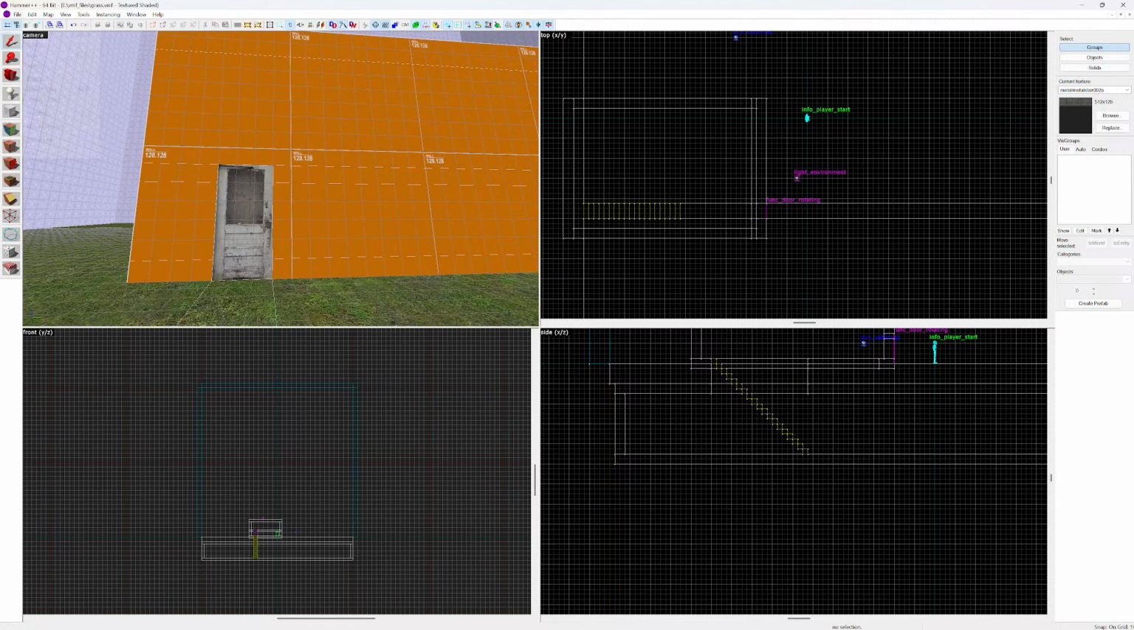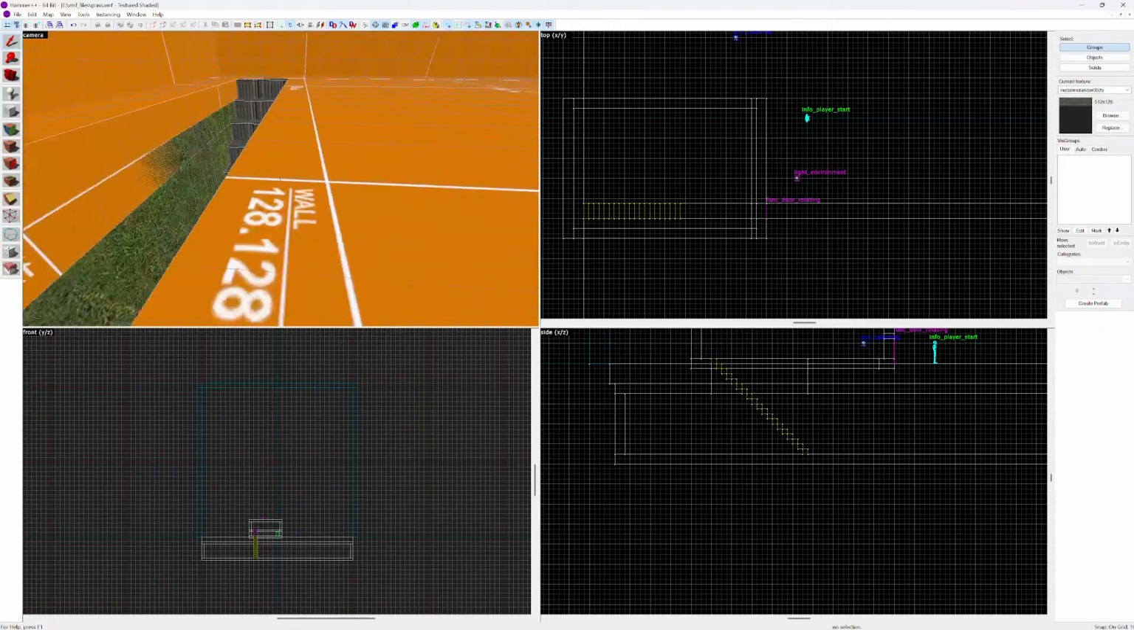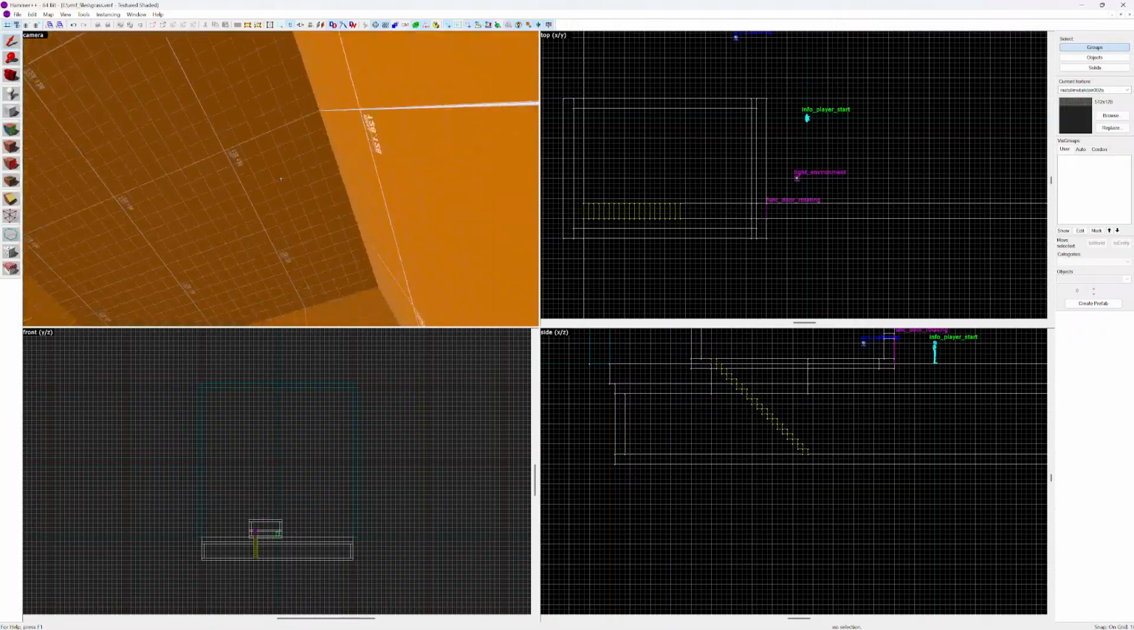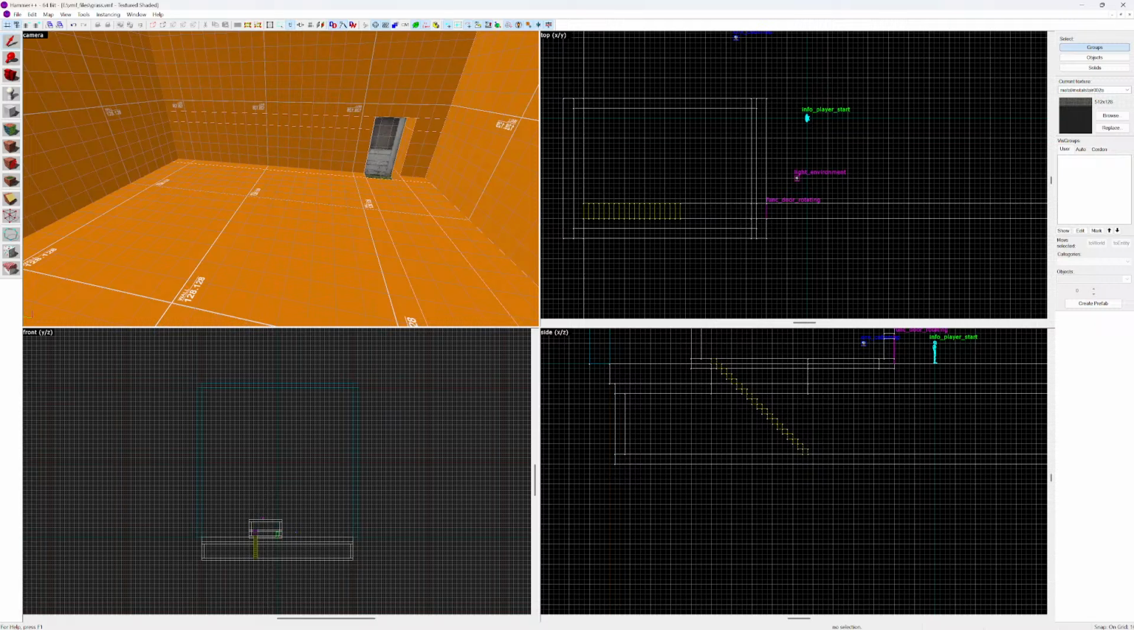Anyway, with that, I'm gonna save, as you always should, and we gotta do lighting. We gotta put more lights in here, because obviously with lighting, this gets super dark.